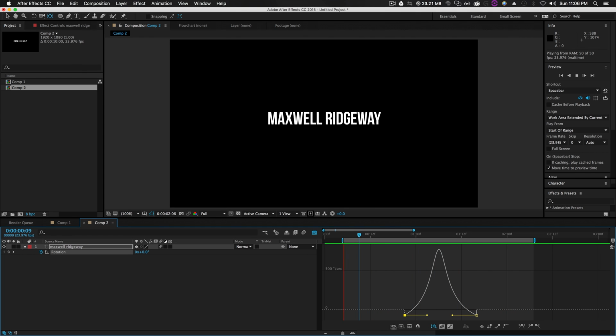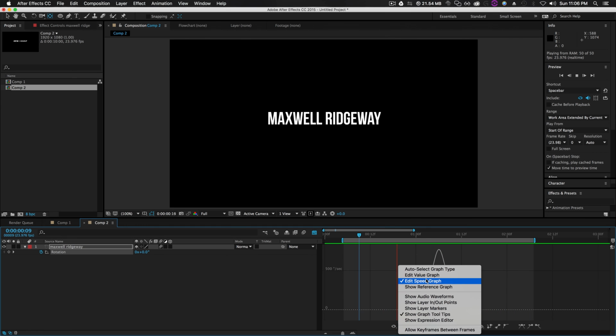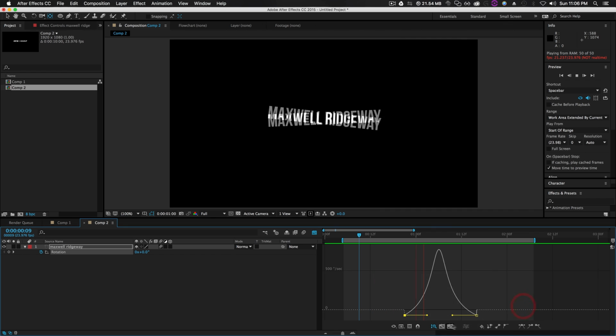Now, I don't use all these tools down here. I like the auto zoom tool, and I usually jump between the value and speed graph depending on what I'm animating. But all this other stuff I kind of leave alone because I usually manually put it in.